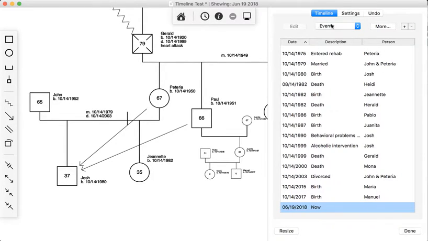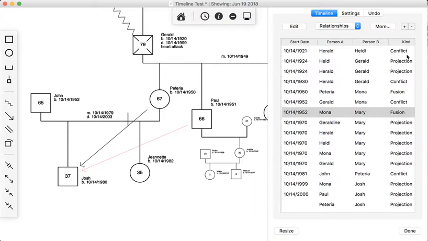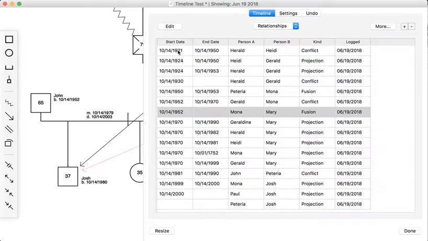I added in a drop down here, and you can go to relationships, and then it's got all of the emotional process symbols listed by start date and then by type. And if you make this a little bigger, it pops out and it gives you start and end date, and then also the date that it was created. Every object in the diagram gets the date that it was created.